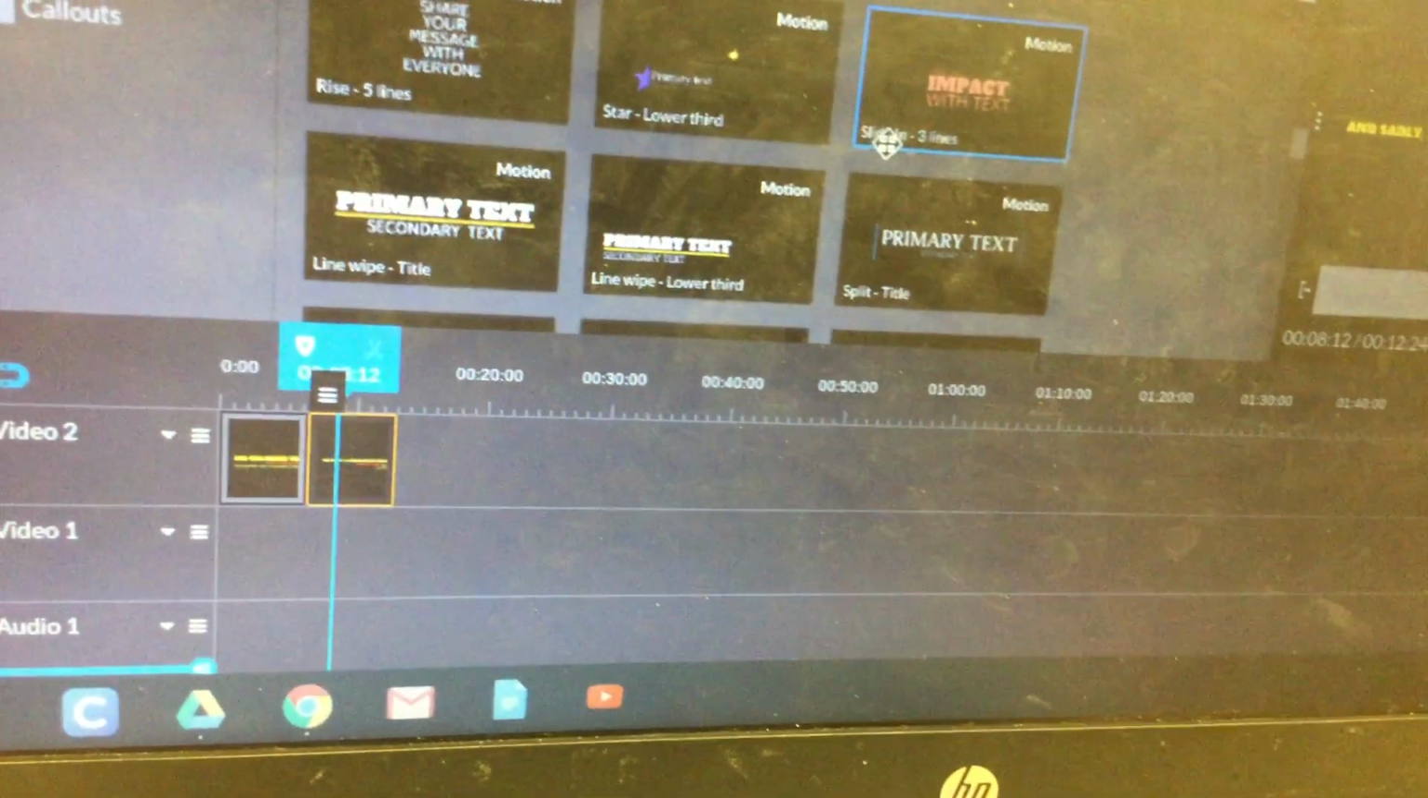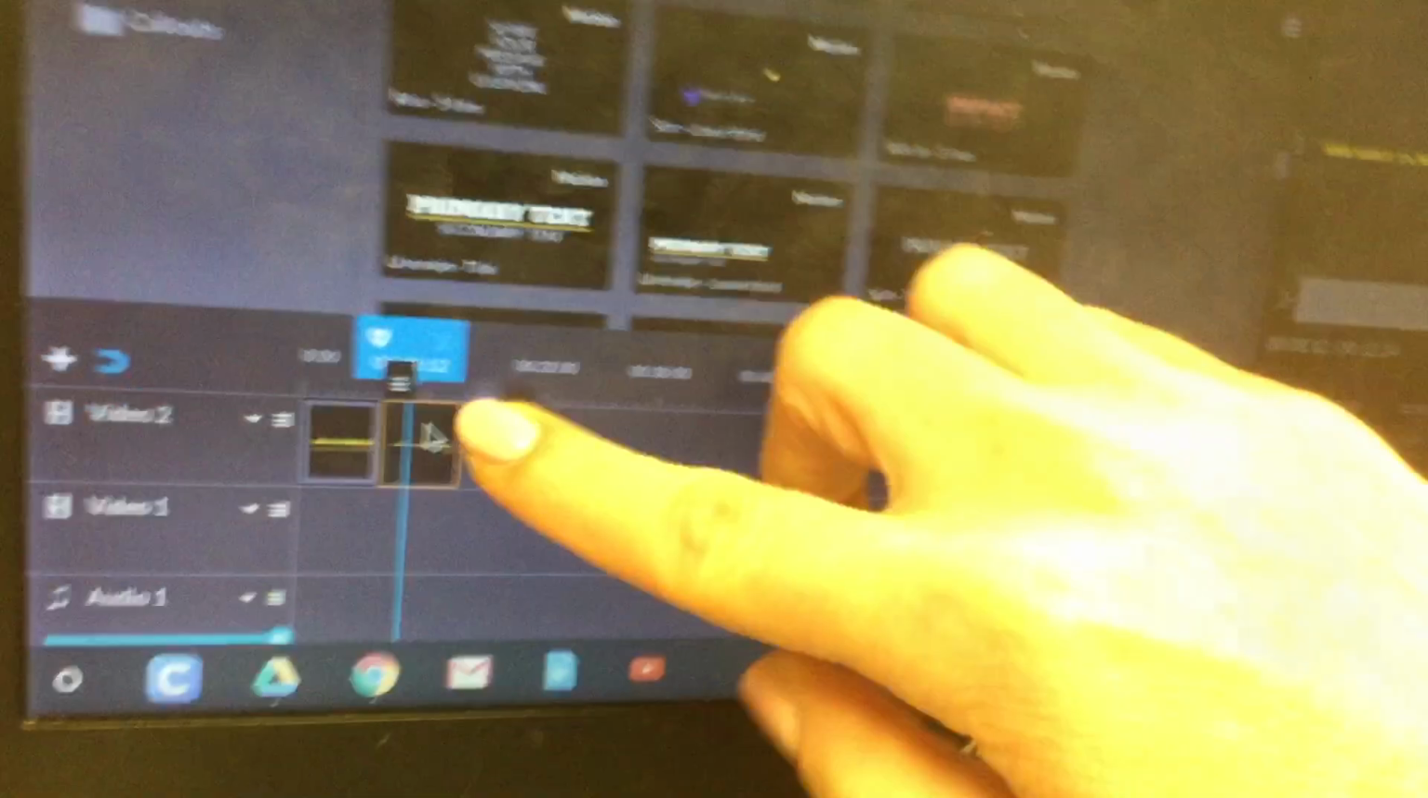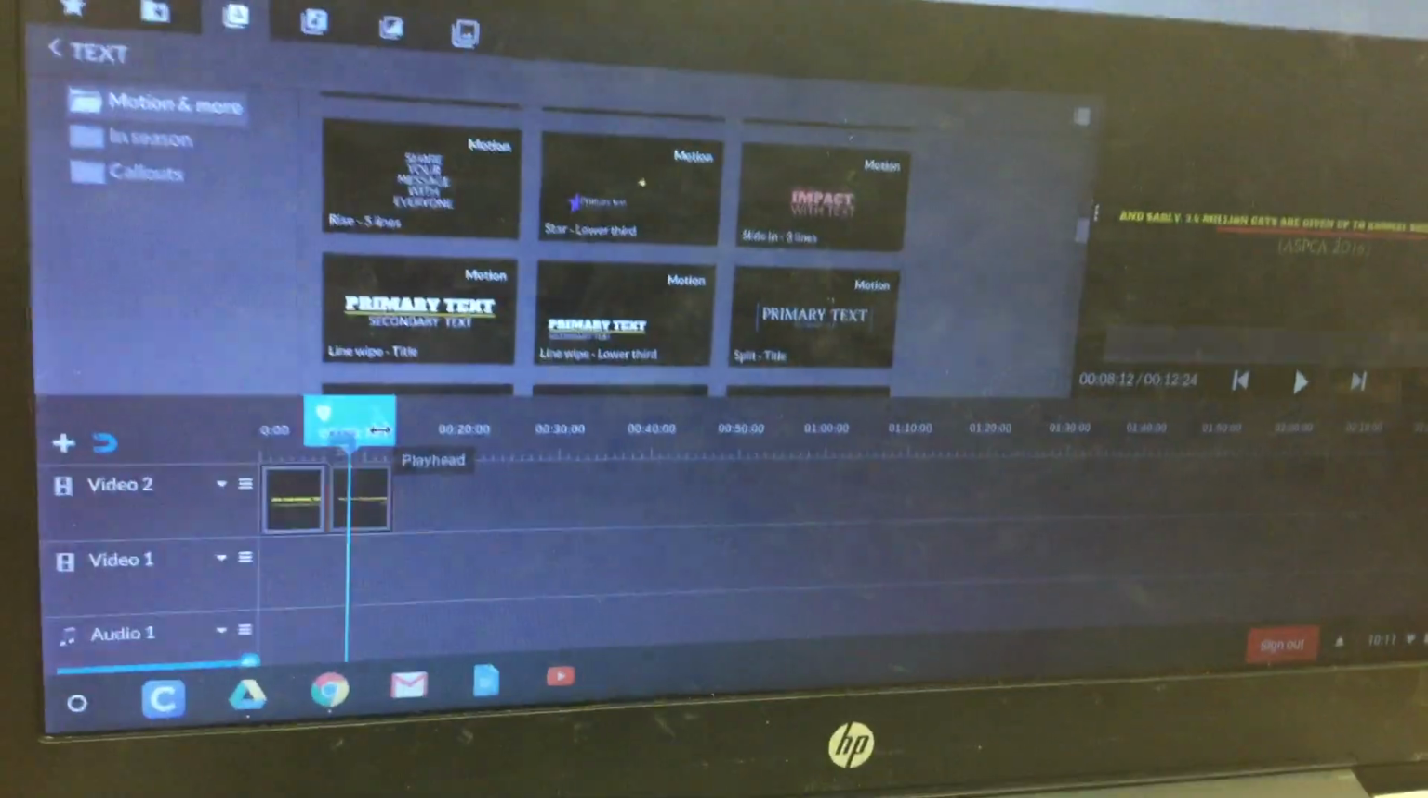Then what you're going to do is add another text box, so we can just simply click on the second one again, and then hit Control-C on your keyboard. Again, drag the playhead so that it goes at the end of the second text box, and then hit Control-V on your keyboard to paste it.